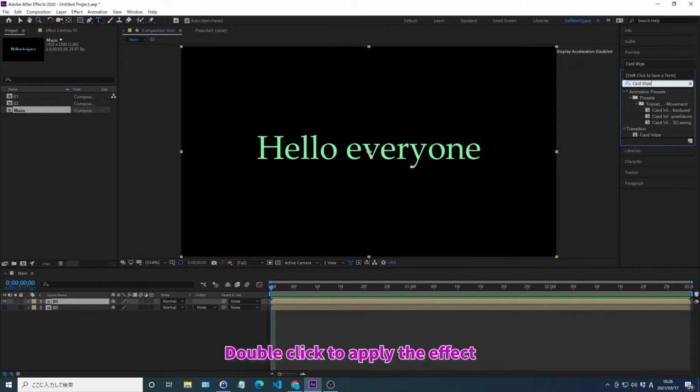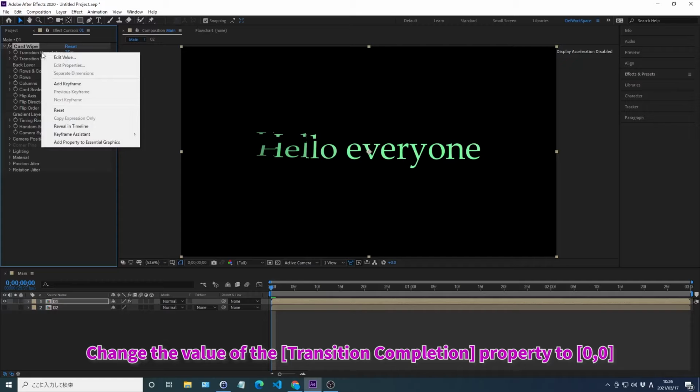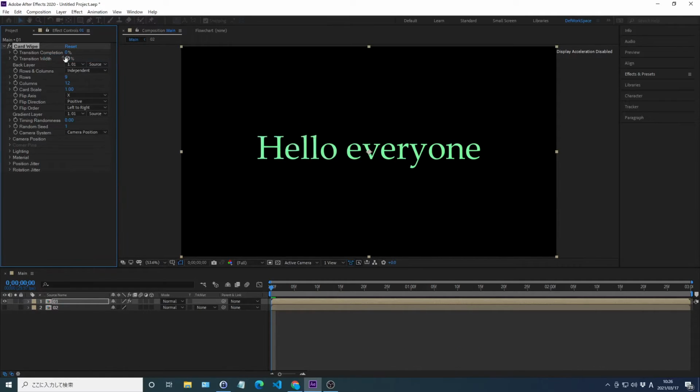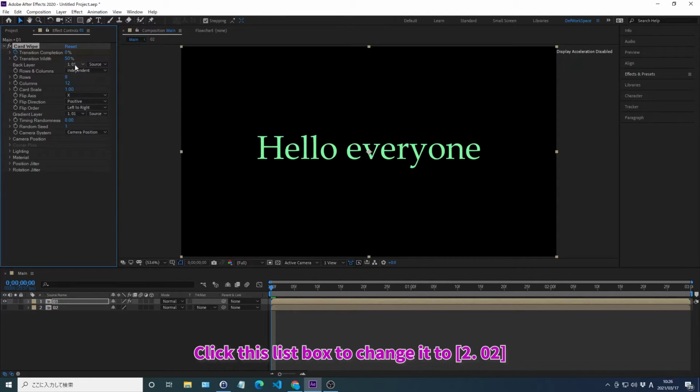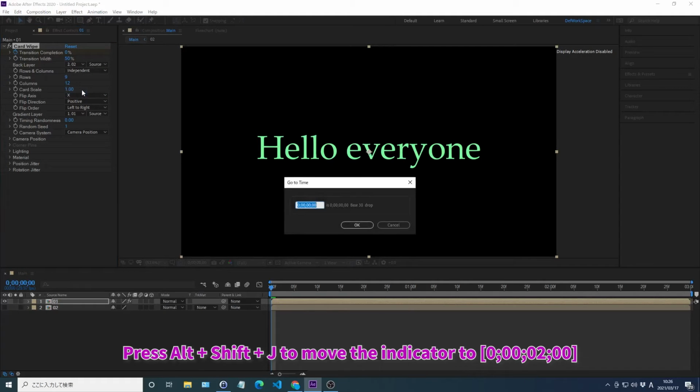Double-click to apply the effect. Change the value of the property. Create a keyframe. Click this list box to change. Move the indicator.